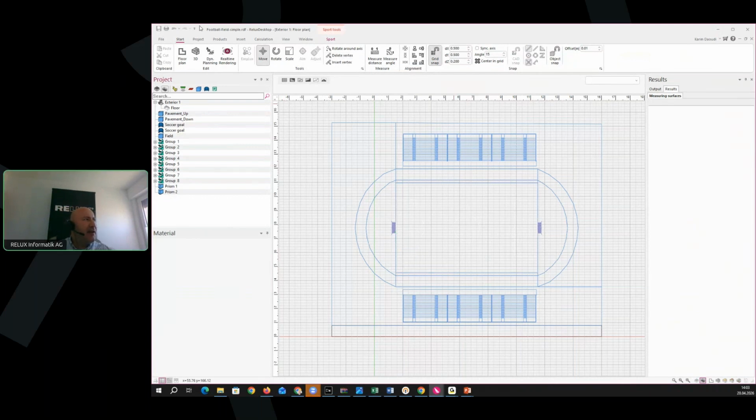As you can see here in the ribbon, you have this sport icon. But to be fair at the beginning, you need a license. The sport module can be entered just with a license in order to have the full functionality. If you don't have a license, you will have just a basic functionality of ReluxSport.